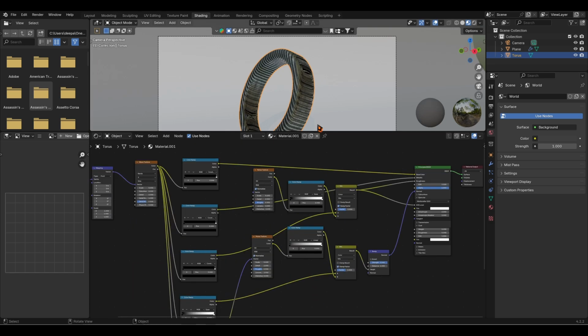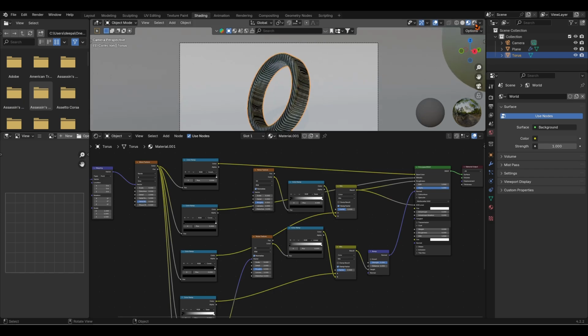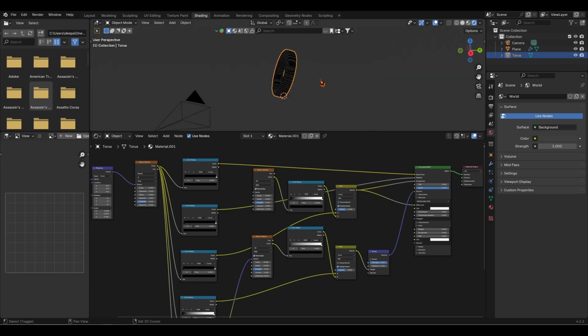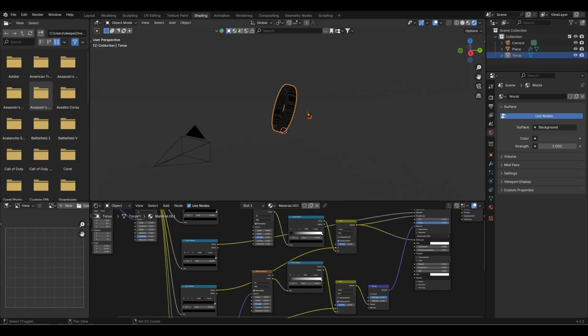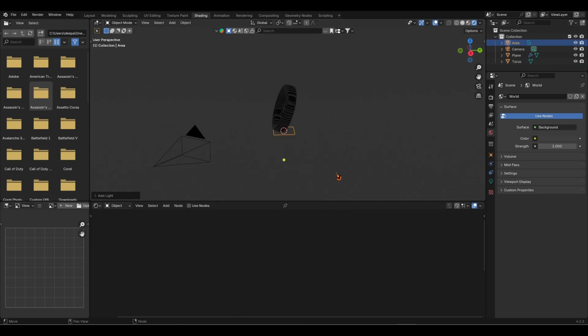You can see now our ring just got a texture. We need to change it to render view to see better results as we work on it. Click on render. It's pretty dark. We need to add some light for better results. Hold down Shift, press A, in light select area light. G Z to drag it up.